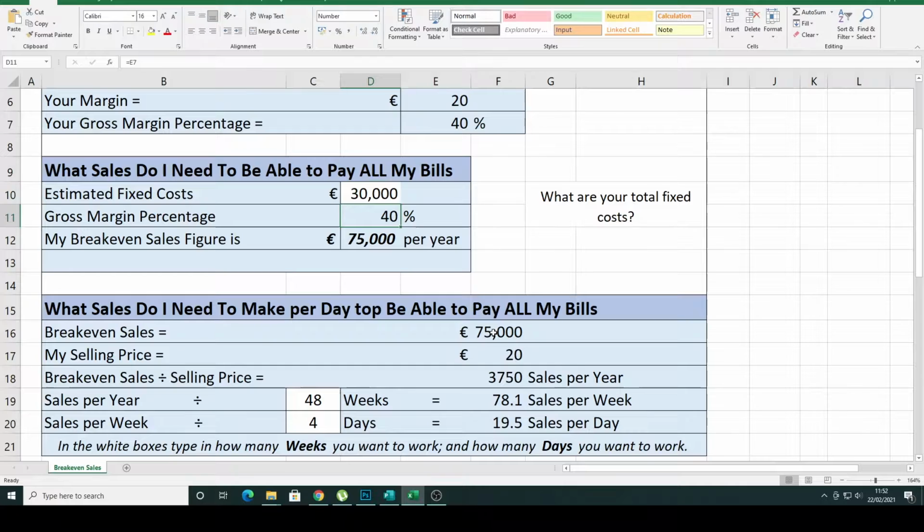Click enter. We can see now that the break-even sales figure is €75,000 per year. That's the sales we must hit to break even. On 75,000, we can pay all our bills, including ourselves, but we have nothing left over. So ideally, we would need to have sales higher than that figure.